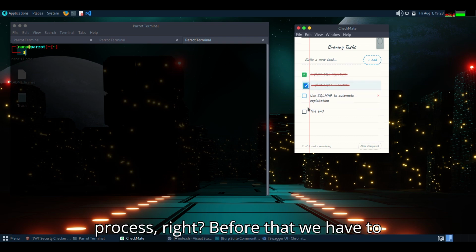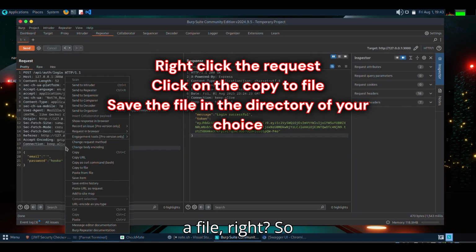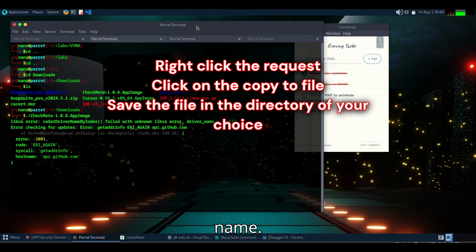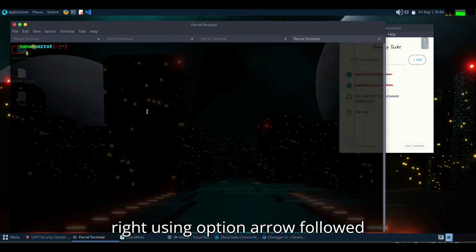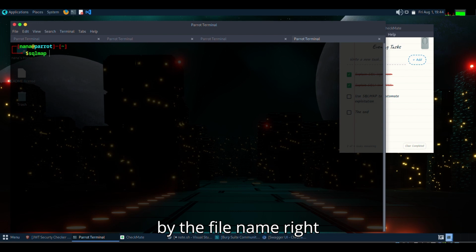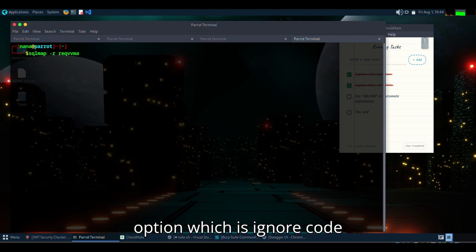Before that, we have to save this request to a file. So copy to file, just give it a name. We're going to run SQLMap using option R followed by the file name. We are going to have to use another option, which is ignore code. Run the command.